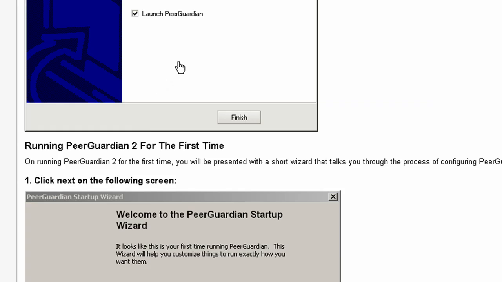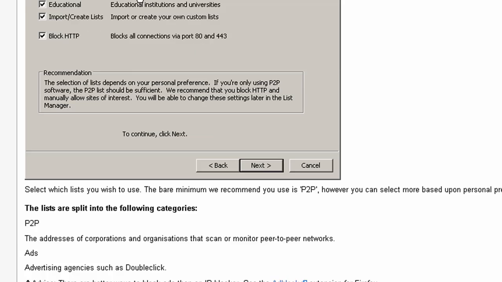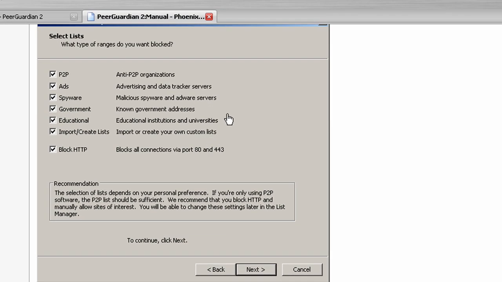The main concern is when you get past all this down to here. This is the main area of concern. I actually had to reinstall it because of this. I didn't know how to do the whole list importing at that time. The main one you want is the P2P. That's the primary list you'll want. Everything else is pretty much up to you.